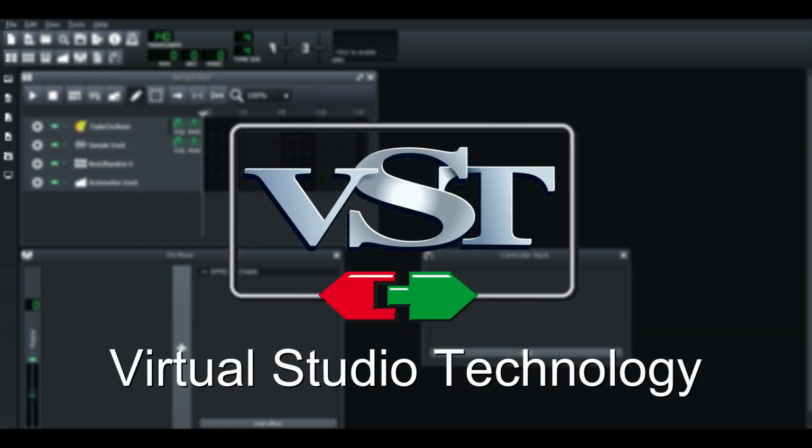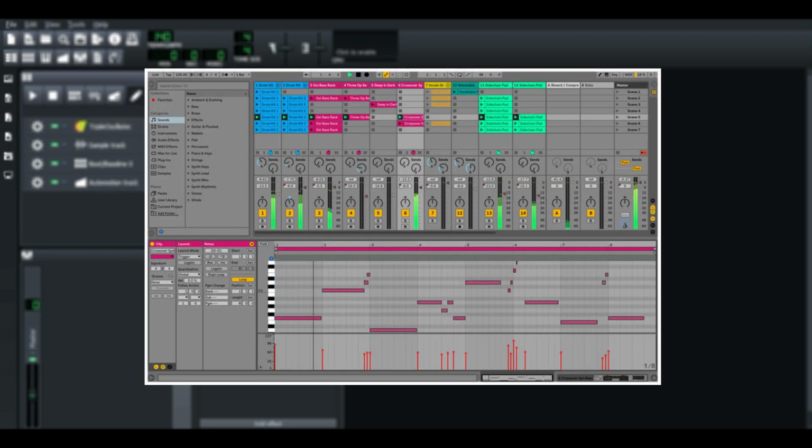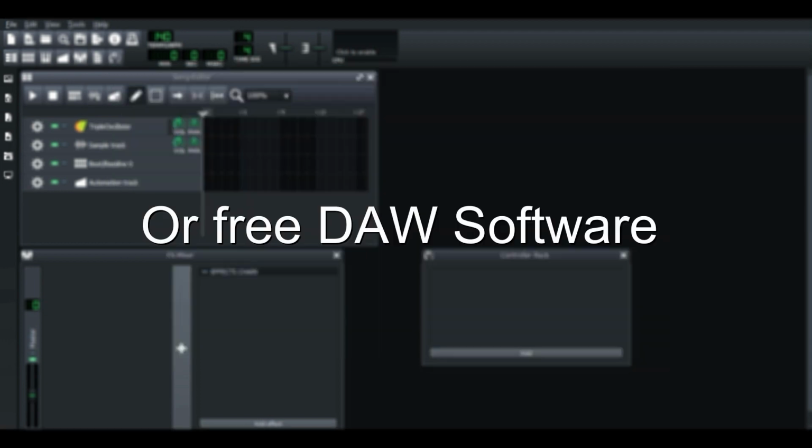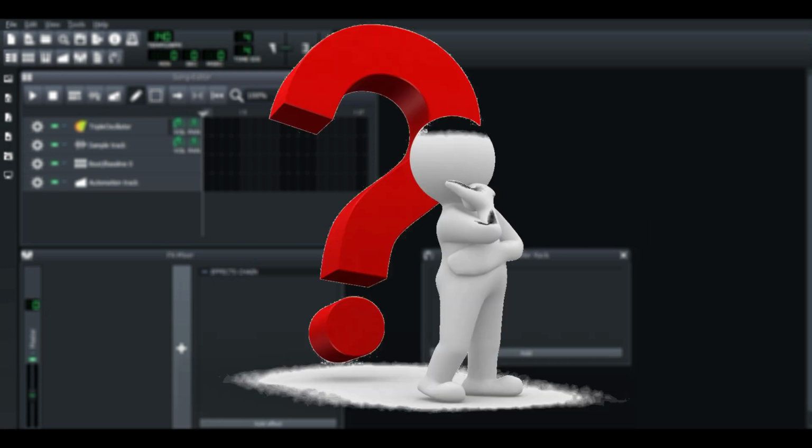Virtual Studio Technology, and we always call it VST plugin. We all know that VST plugins nowadays are very important, no matter whether you are using professional DAW software such as Ableton Live, FL Studio, or free DAW software just like me. But when we say free, it's obvious we're gonna have a lot of questions and problems that might be faced by us. To be honest, throughout using LMMS, I'm still not facing any kind of problem, so it might be very fresh for me. But I will still try my best to help.